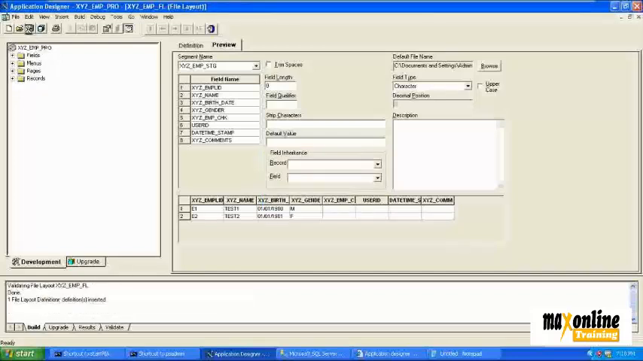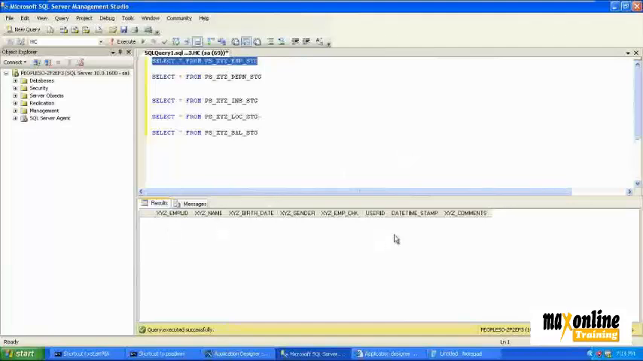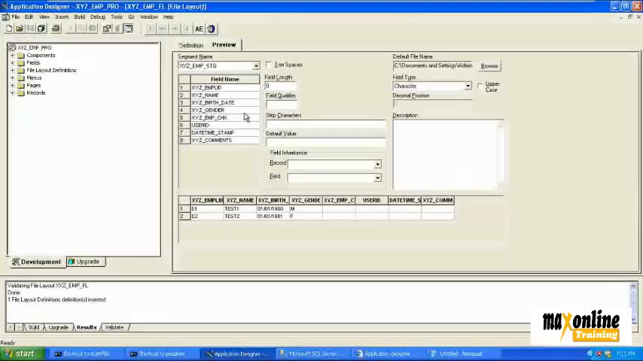Employee file layout. Everybody will think, okay, once we created the file layout, data is successfully inserted into the staging record. No, it's not. To cross-check, run the query for employee staging. Still it is blank. Then, what is the use of file layout?